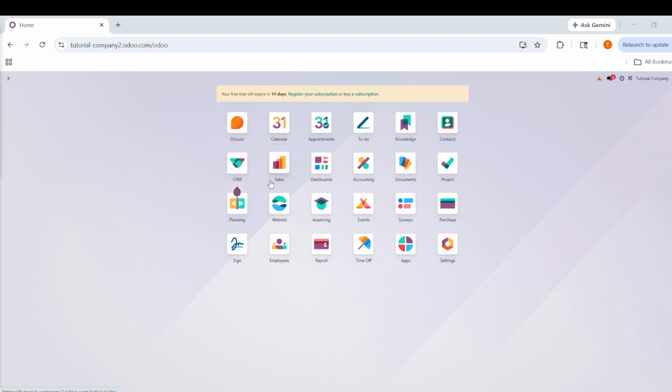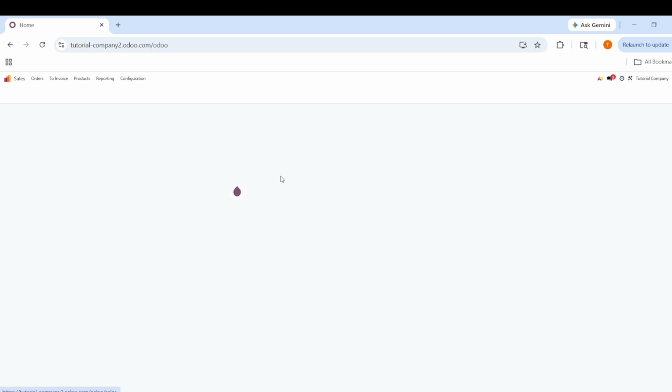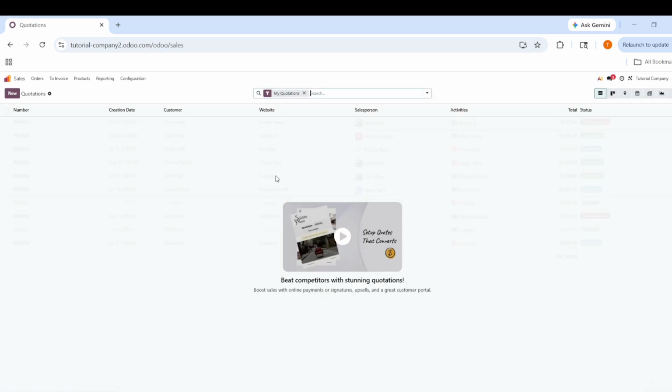So the first thing you should do is go to the Inventory or Sales application. As you switch apps, take a moment to make sure you are in the correct environment for product management. This helps you avoid confusion later, especially if your dashboard shows multiple modules. Once you are inside the right app, you will need to reach the category configuration screen. Look for the configuration area in the interface. Then navigate to Configuration and Product Categories.